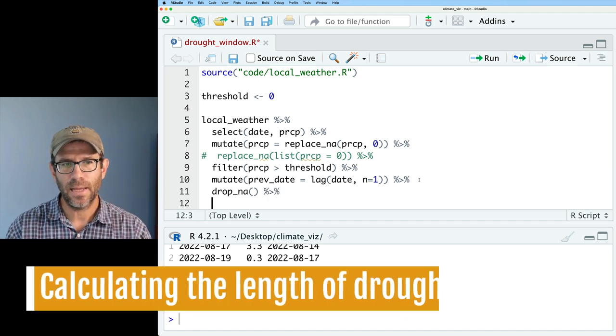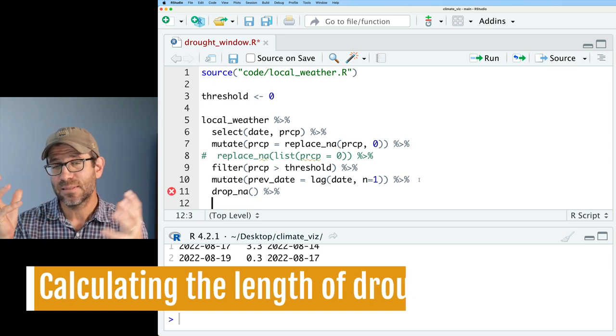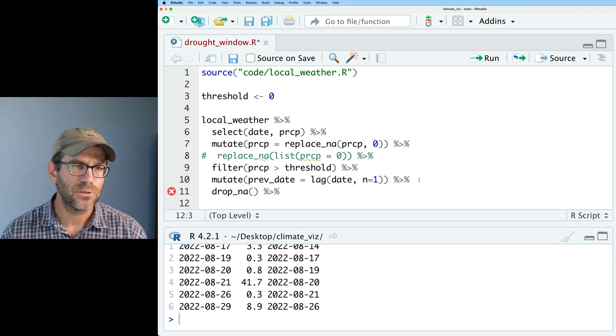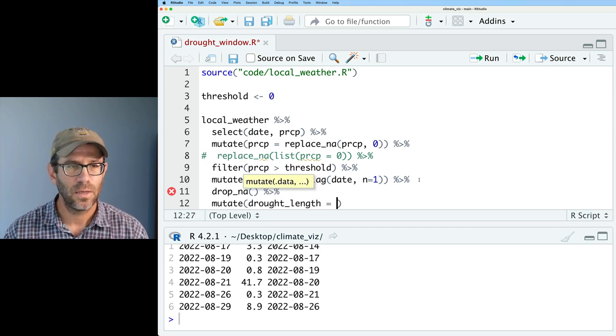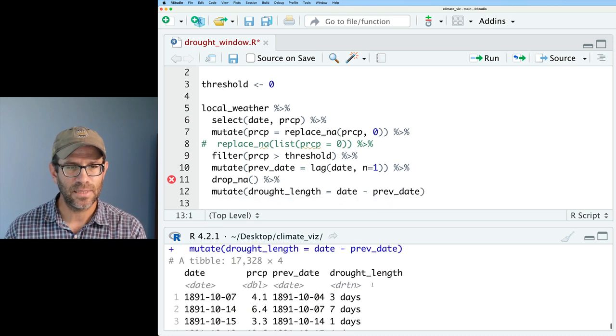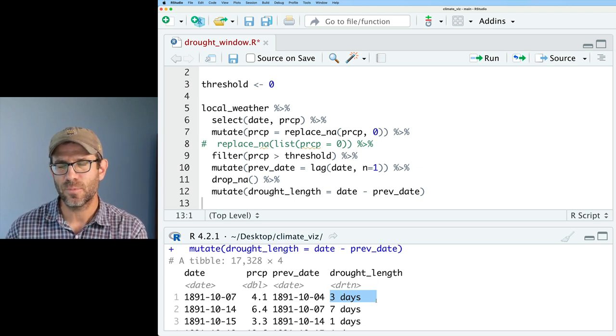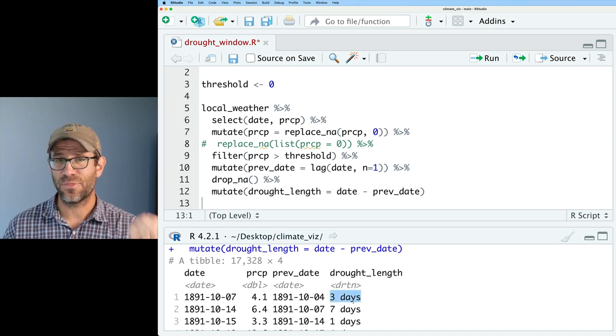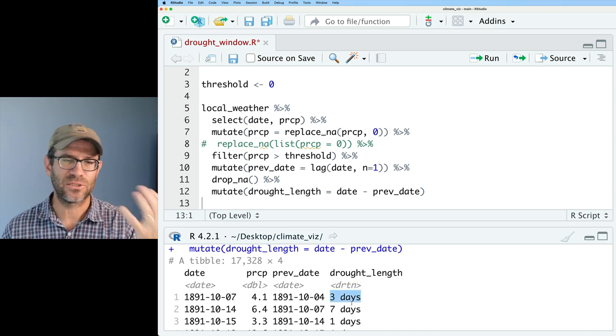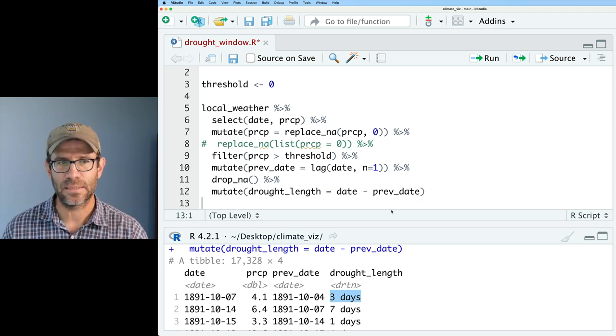So now I can go ahead and add a column to say something about that length of time, right? And so I can then say mutate drought_length equals, and that'll be date minus prev_date. And so then this gives me a column that is drought_length. And so these are in terms of days. And so what I'd rather have instead of a day like this is the function DRTN, which is coming from the lubridate package, would be to say 3, 7, 1. I don't need that extra ornamentation of saying the day, right?